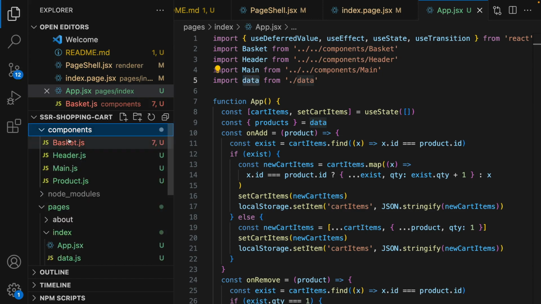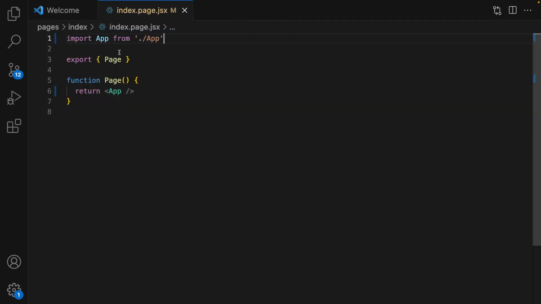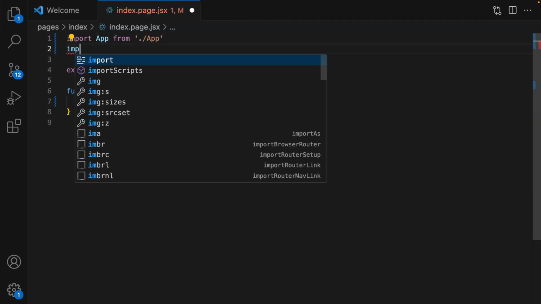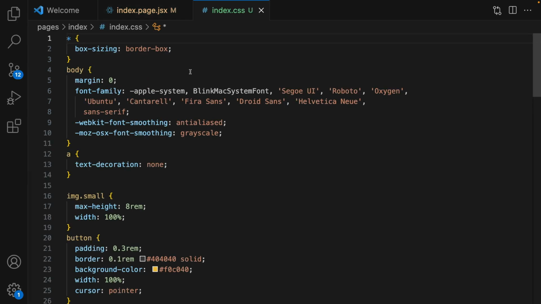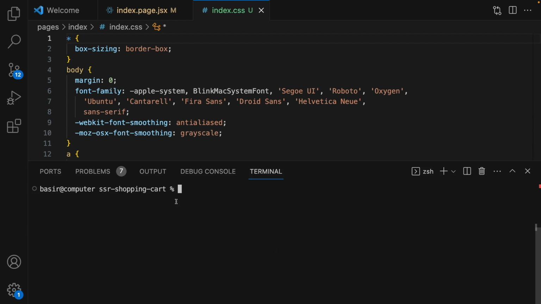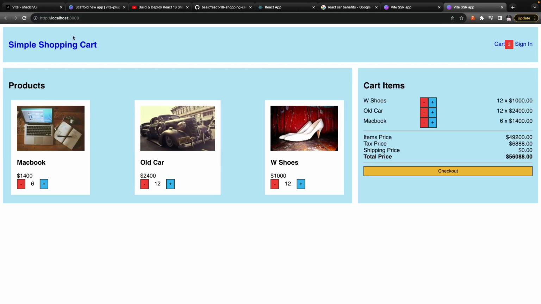Go to the components and rename the extension to JSX, for this one, header, main, and product. At the end, don't forget to import index.css. Let's test it. Open terminal in this folder and run npm run dev. Then open the address and there we are. We have a server-side rendered version of the React application.